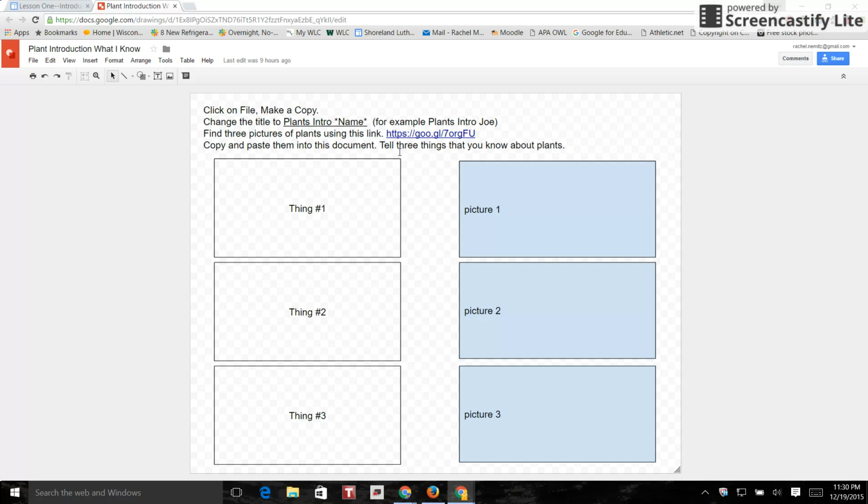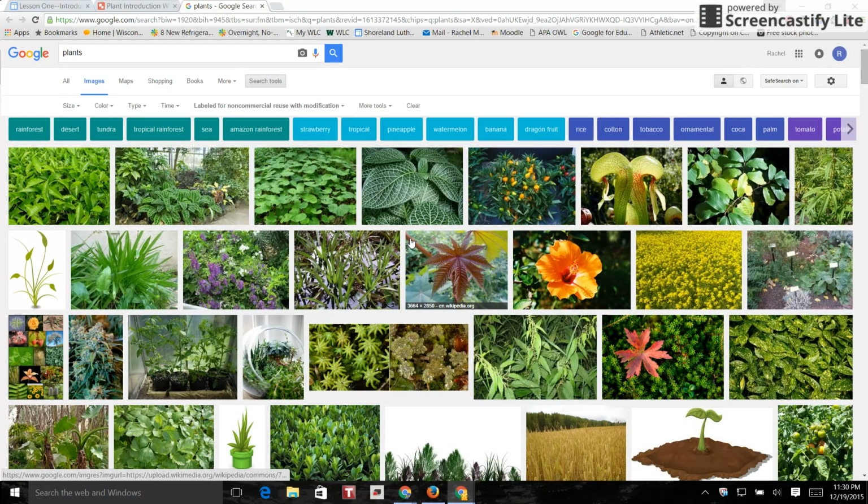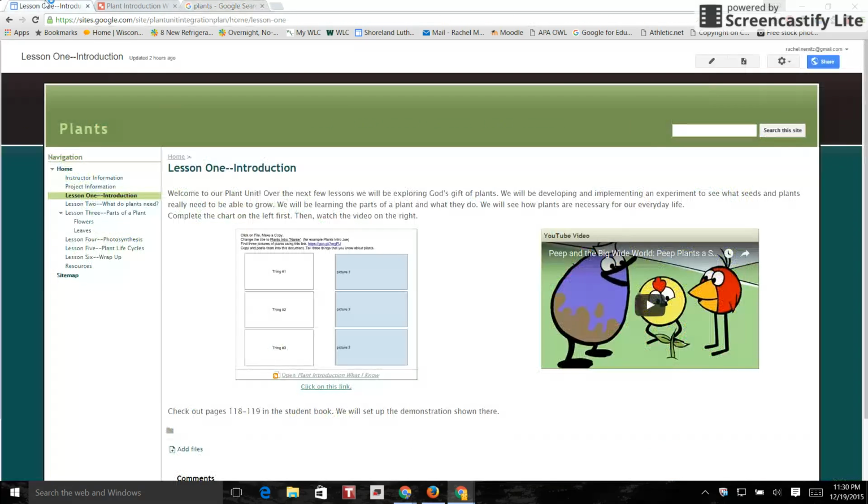I created a link for them to kickstart the picture search process so that the pictures they have an option to look at should be ones that are legal for them to copy and paste into this document. Plus, it also helps narrow it down, and I have safe search on for them so that we don't get anything too random and goofy popping up here.